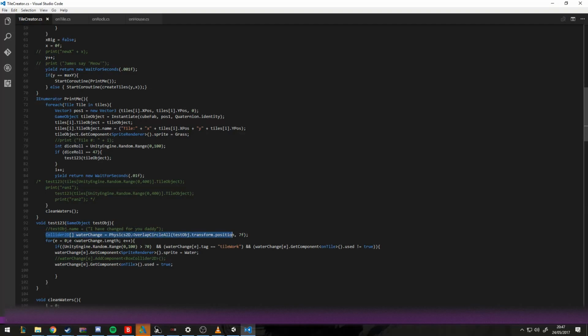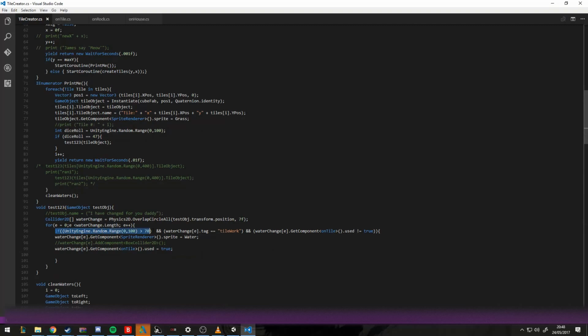So all it is, it's simply a physics 2D command called overlap circle all. So if we, for example, had just a circle here, it would get everything in that circle. And then for each thing, it will then change this. And then I ran another random range here, which allows it to be a little bit more sporadic, so not every tile gets changed. Because it was quite a large radius, it was 7, that means 7 tiles across, 7 tiles up, basically in all directions would be hit by this. So if I set all of that to be turned to water, it would be insane. It would just be pure water everywhere.